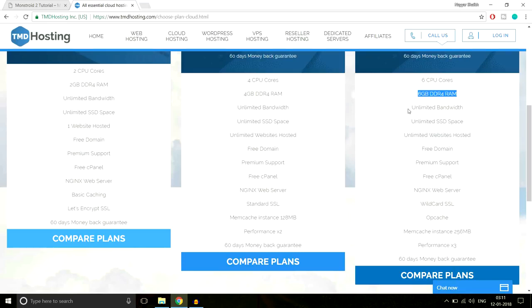Now the next feature is unlimited bandwidth. Bandwidth is the limit of the data which you can upload and download from the website. So users can download and upload unlimited amounts of data from your website.